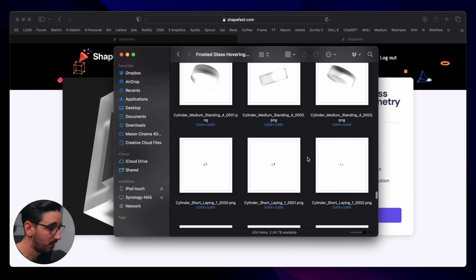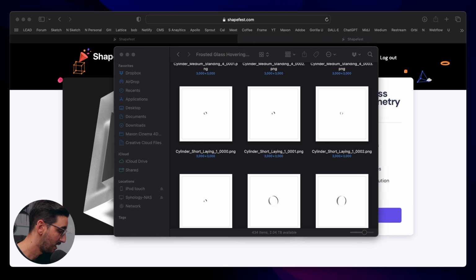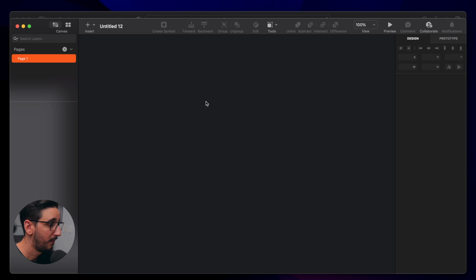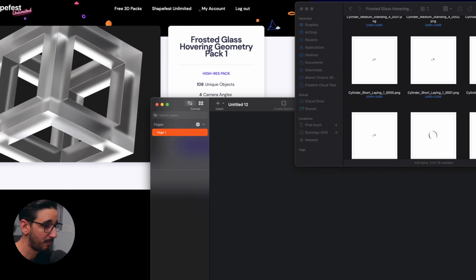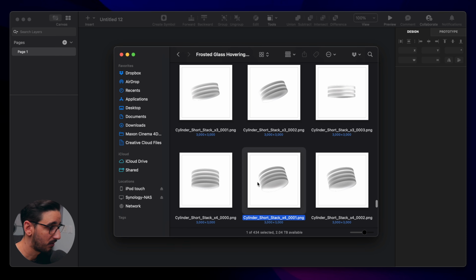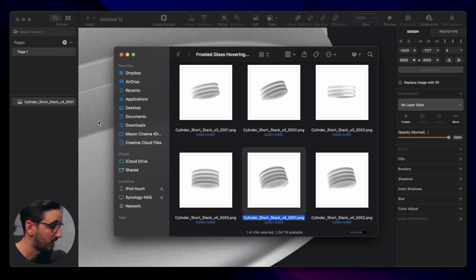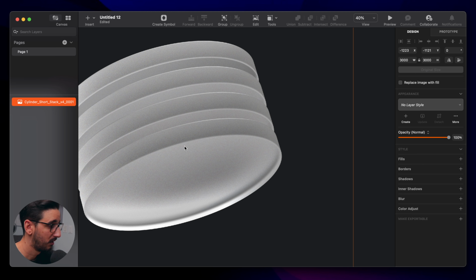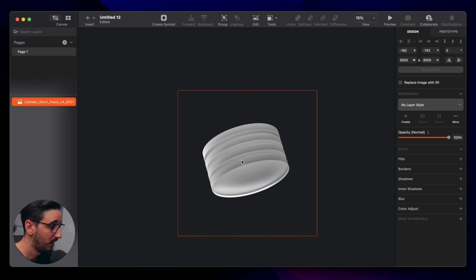So let's actually, can I create a new sketch document real quick? I'm going to create a new sketch document real quick. Cool. And I'm going to drag one of these in. Let's see, which one should I do? I'll do this cylinder stack here. All right. That's cool. That's a good one.